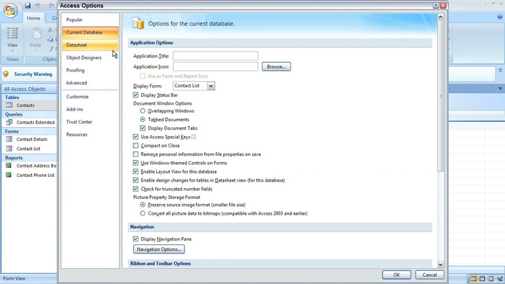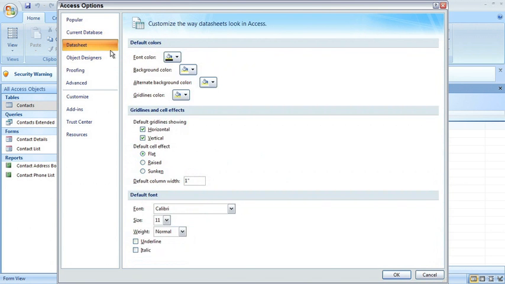The next option is Datasheet. Under here, you'll see three options: Default Colors, Grid Lines and Cell Effects, and Default Font. This allows you to customize the way a datasheet looks in Access 2007 when you have it open.